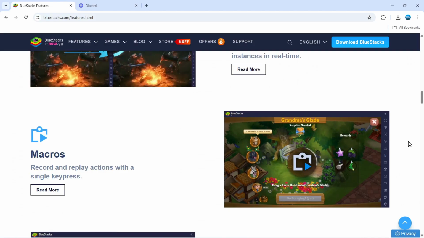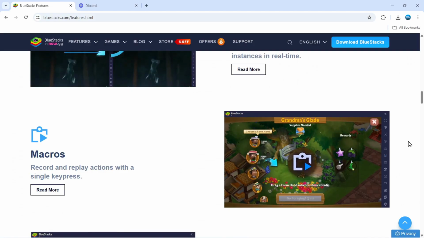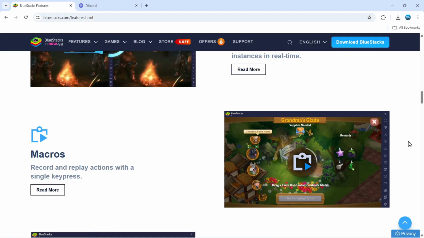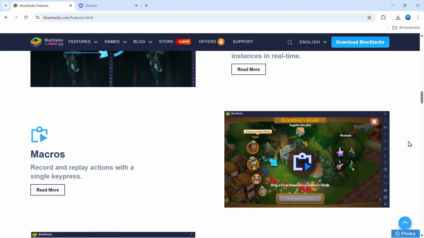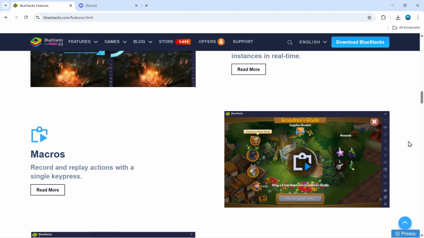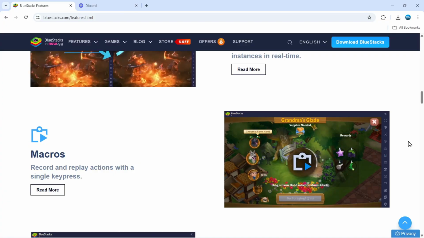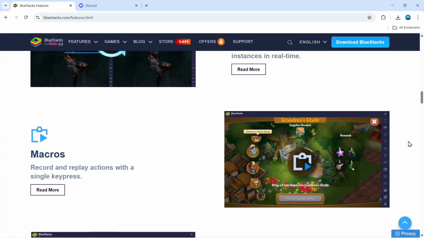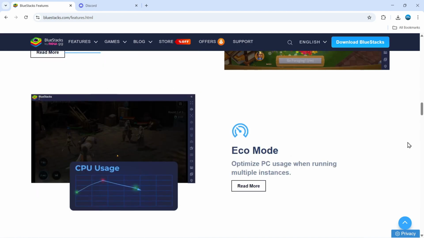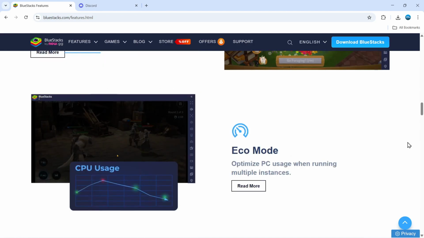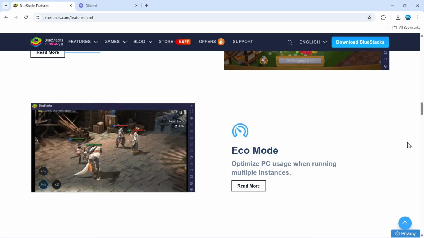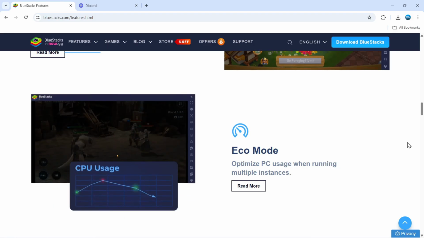Another thing that's really cool is the macros feature, which allows you to record and replay actions with a single key press. So on some games where you've got the boring tasks of dragging and dropping and clicking and things like that, you can now record and replay that action with just a single key press, saving you time. Bluestacks does have an eco mode which allows you to optimize your PC usage when running multiple instances. So you can always be sure that when you're playing games with Bluestacks, you're going to have the best, smoothest possible experience whilst playing on PC.